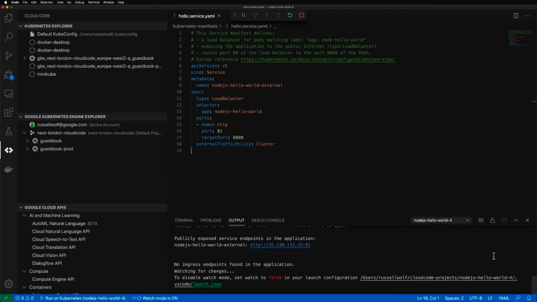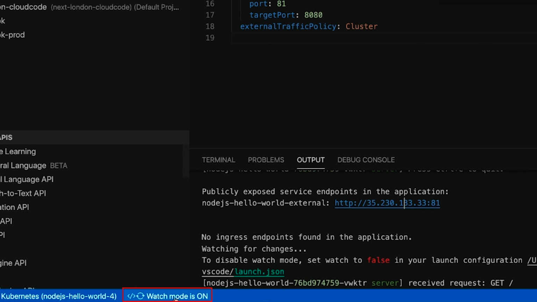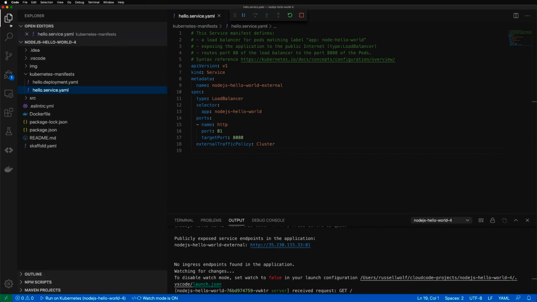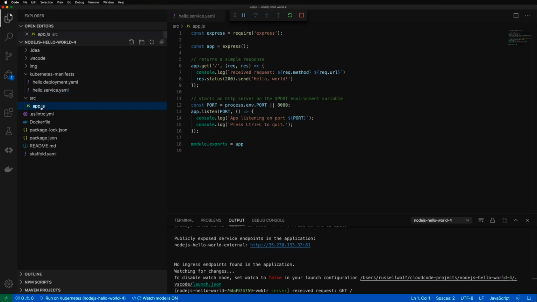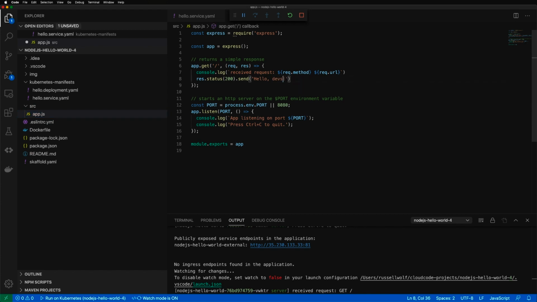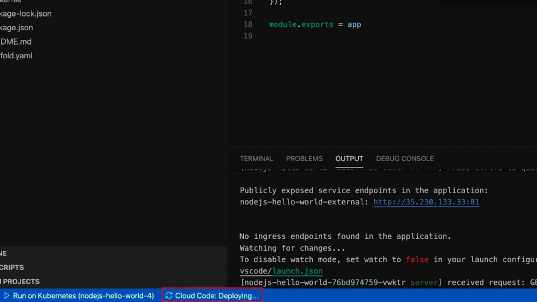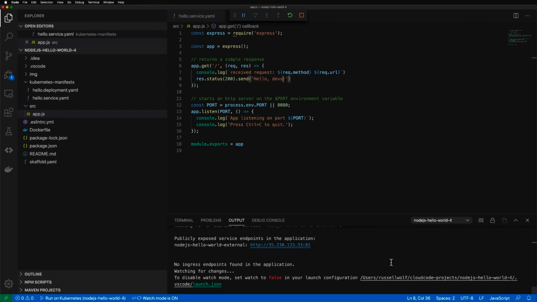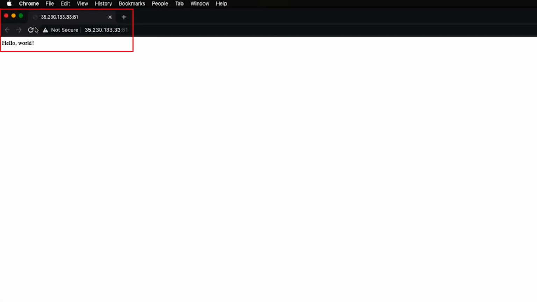It looks like the deployment has completed successfully, so let's take a look by command-clicking the IP address shown in the output window. When we return to Cloud Code, we see that watch mode is on. That means I can make a code change and it will automatically be redeployed. Let's give that a try. I'll expand the source folder, select app.js, change hello world to hello devs, and save the file. We can see that Cloud Code is automatically redeploying the service. And we can return to the web browser, refresh, and see the updated page.